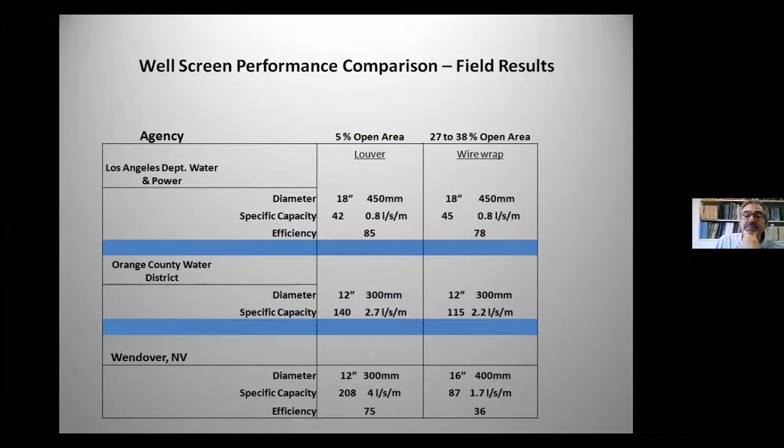Next one was Orange County Water District, where I was once employed, and we had another study we did comparing 2 well designs. These were both 300 millimeter wells with a specific capacity of 2.7 on the 5% open area screen and 2.2 on the 30% open area screen. Again, relatively very close, despite the large difference in the open area of the 2 screen types.